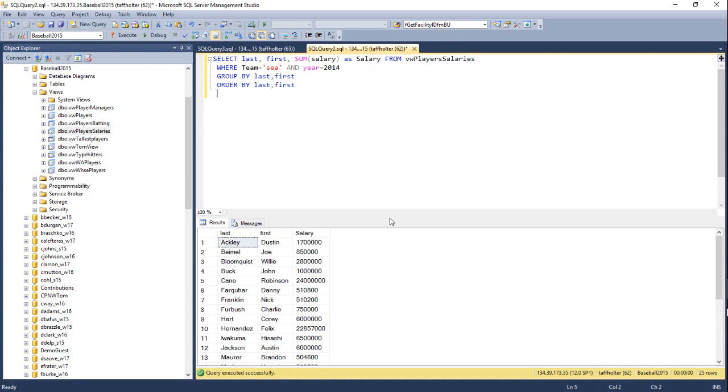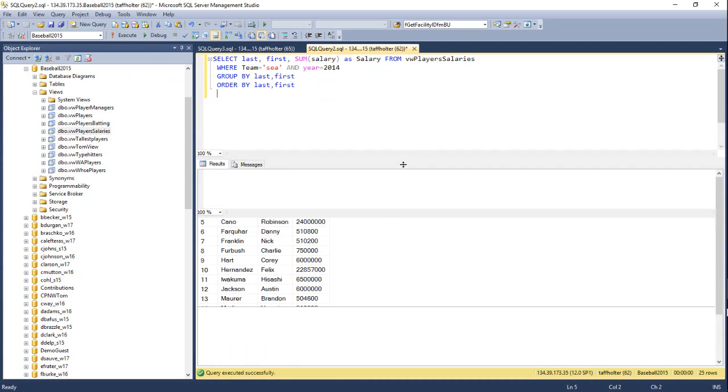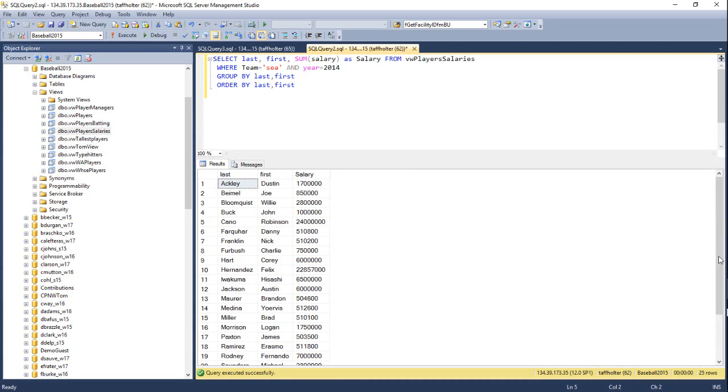So now what I've got, folks, is, by last name, every player that played in the year 2014 for Seattle and how much money they made for that respective year. Felix Hernandez, for example, as a pitcher, made $22,857,000 in that one year. Pretty spectacular. It's an amazing way we can assess our data, and we just started off with those individual tables which we created, in this case a view, but look where we've come so far.